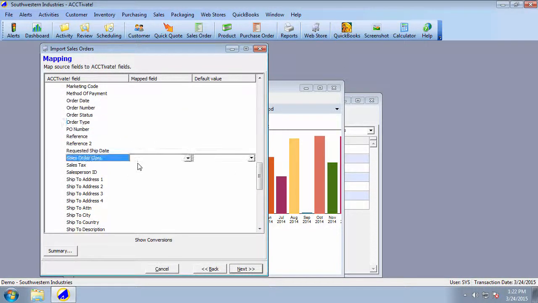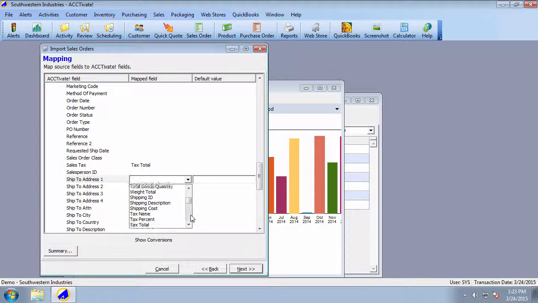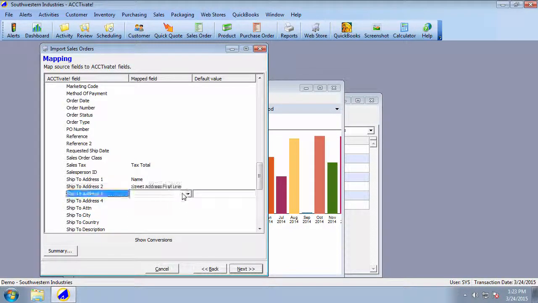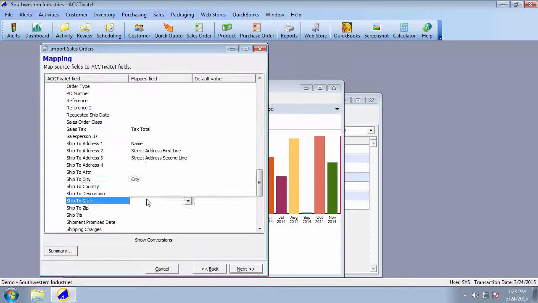But we do have sales tax on some of these orders, so we're going to map sales tax to the tax total. And also we're going to do the ship to address. We'll do the first line as the name and the second line as the actual address lines. And the city. State. And also the zip code.